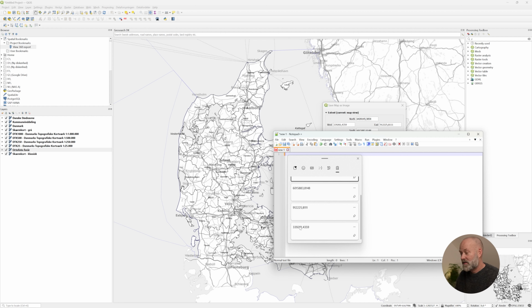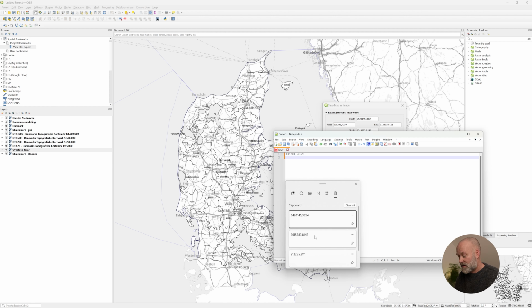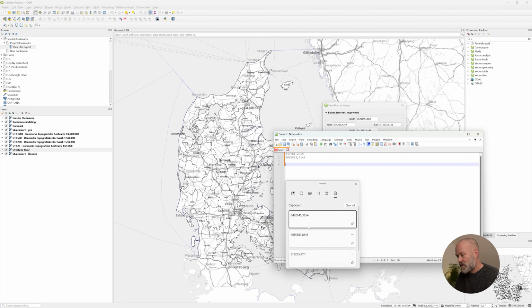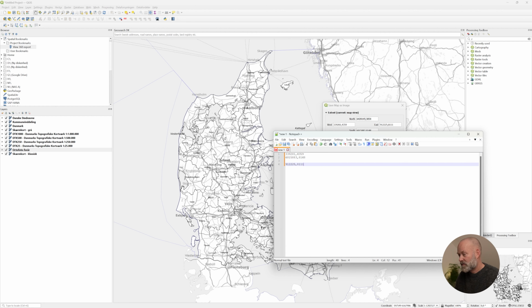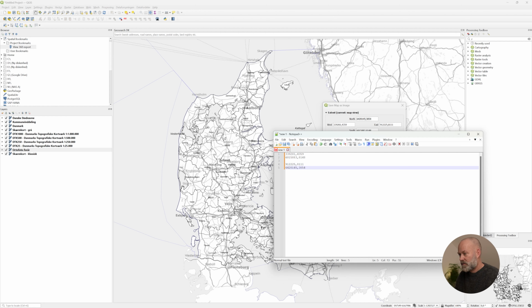I'll first paste the west coordinate, then the south, then the east, and then the north. And that will actually make it possible for me in SketchUp to create the same window that I have here in QGIS with the same dimensions. And that will be important.